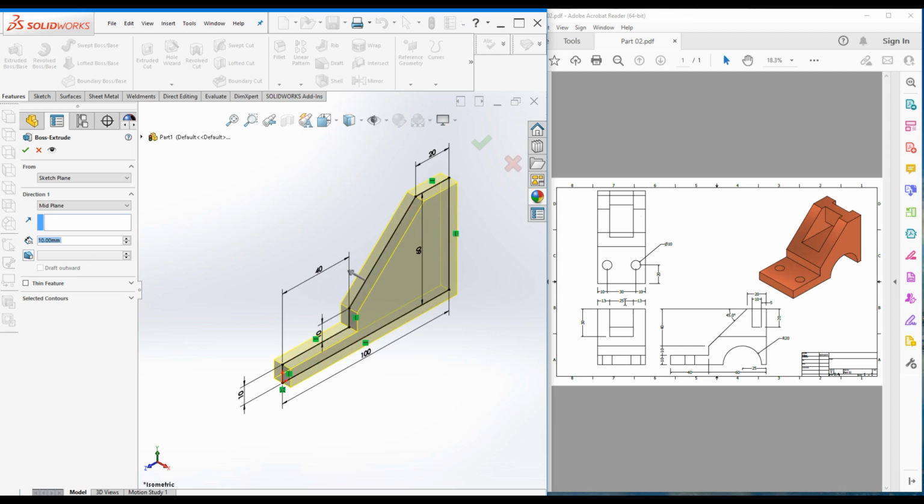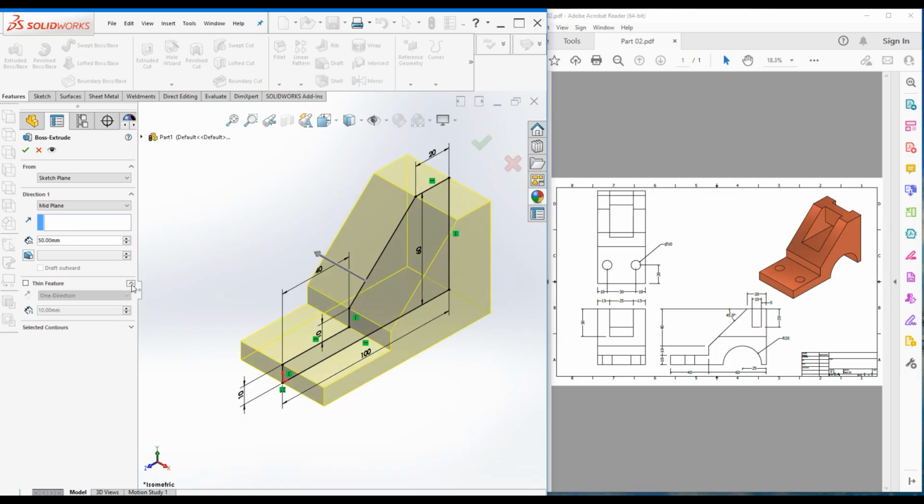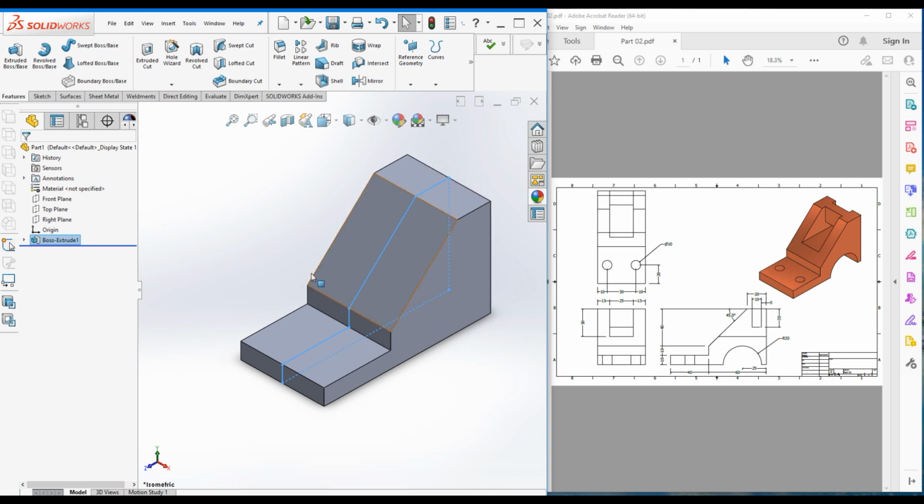So the overall width is 30 by 10 by 10, 50 millimeter, and you don't need to add the draft, and we don't use this thin feature, and we don't use this option, select contour. So this is when we have more than one contour to select, and now the preview is looking alright. Then click OK. The first feature is created. Now let's create this hollow section, semicircle hollow section.